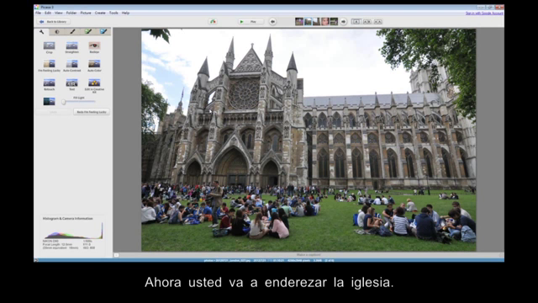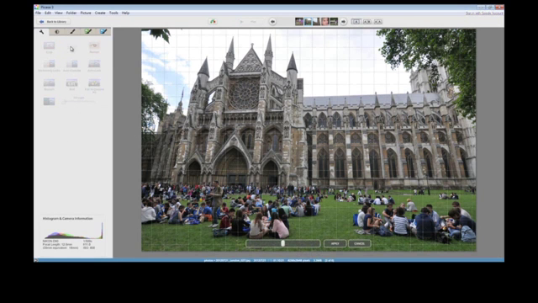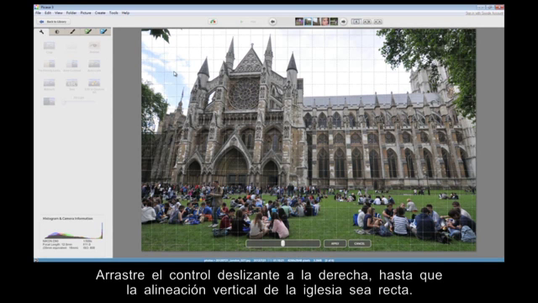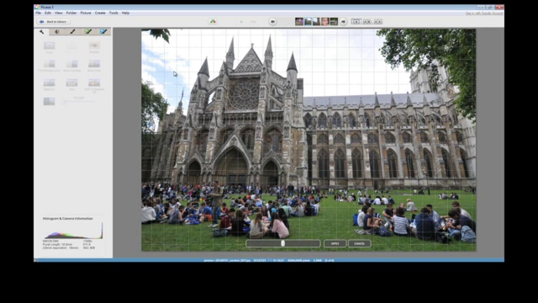Now you are going to straighten the church. Click Straighten. Drag the slider to the right until the vertical alignment of the church is straight. If you are satisfied, click Apply.